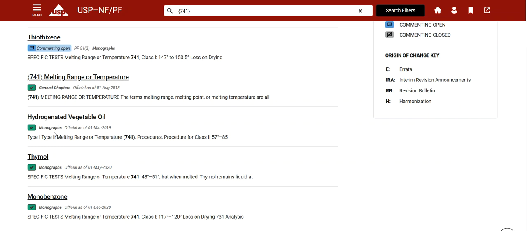And the monograph will outline all of the tests that I have to do on hydrogenated vegetable oil. That monograph would be the document that would refer to these general chapters. So if it's a common test, that's where I'm going to find 741, go do it, 731, go do it, and so forth. So why would hydrogenated vegetable oil show up in a 741 search?